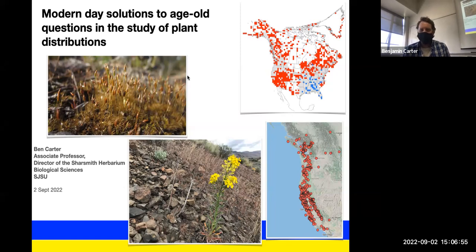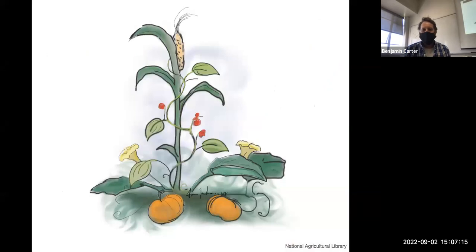Great. Let's get started. Thanks for the nice introduction, and we'll definitely be talking about the herbarium, which is a really cool resource that students have on campus, and I'm excited to share some stories about that with you today. I want to start off with this artist rendition of what's called the Three Sisters. This is an agricultural practice that was developed by Native Americans here in North America, and it relies on three crop species, corn and beans and squash.